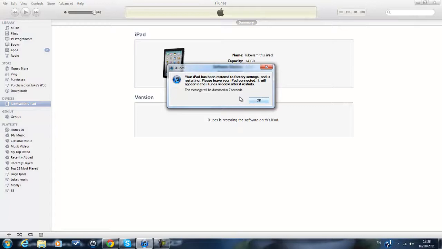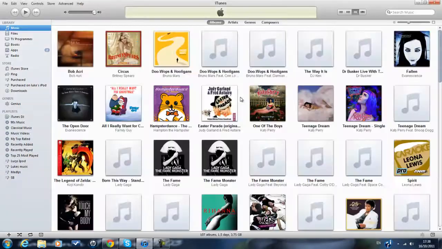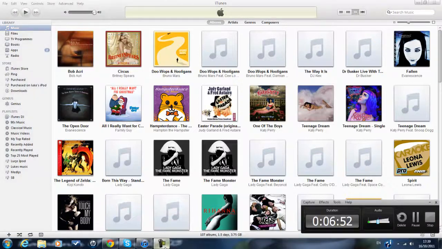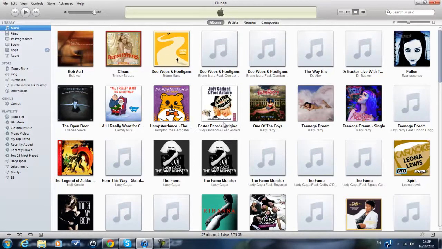Okay, your iPad has restored to the factory settings and it's now restarting. Please leave your iPad connected. It will appear in the iTunes window after it restarts. Yeah, you can see all my songs. There you go. Don't know why, but I love Evanescence for some weird reason. Okay, the iPad is actually restarting now. It's going to be a 10-minute video. Alright, now another bar has come up on the iPad, and it's restoring itself, and the beep has appeared.